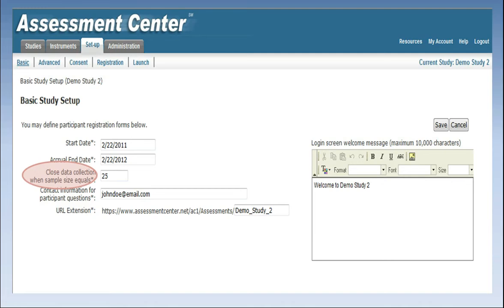Close data collection when sample size equals. This field indicates the sample size for the study. Sample size calculations are based on the number of participants who have registered to participate, not how many have completed the study. The data collection website will close when the sample size is reached. The default sample size is 25.